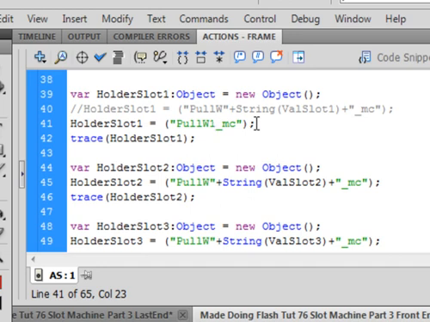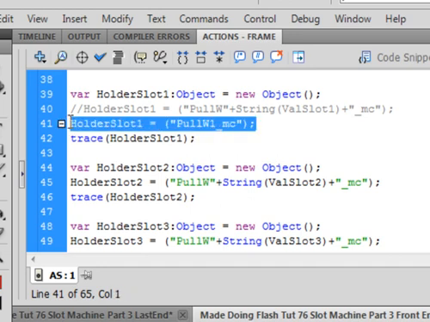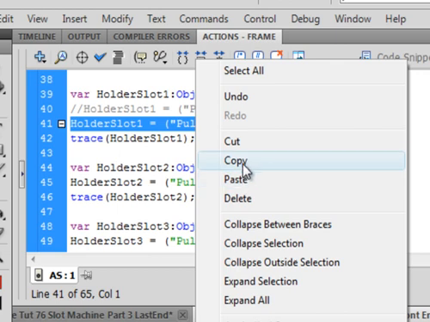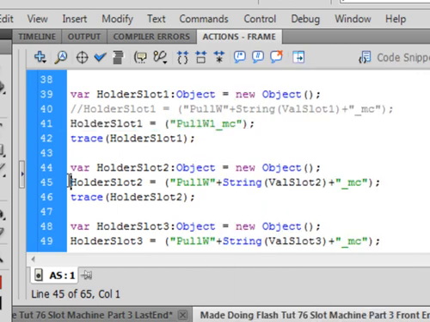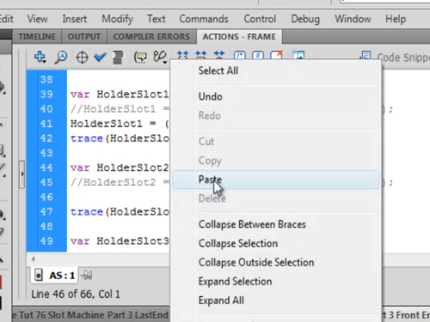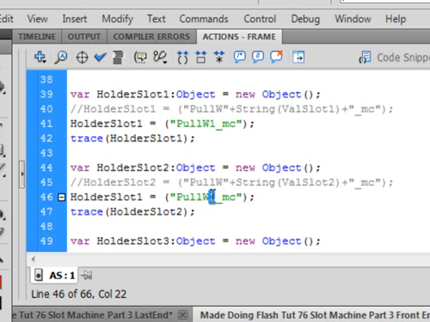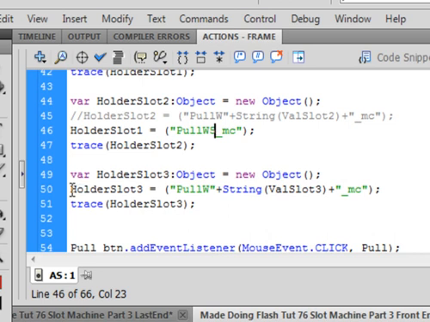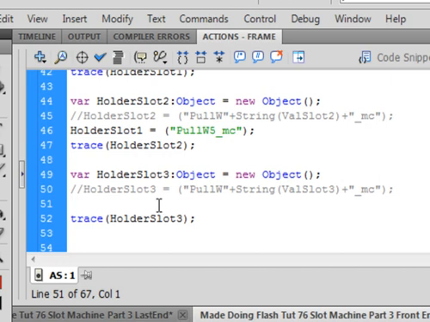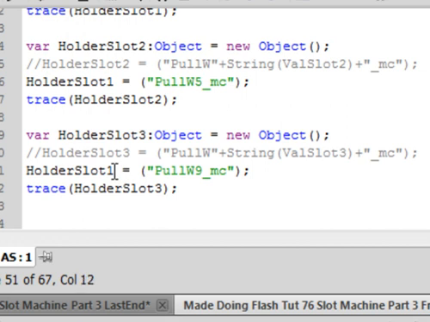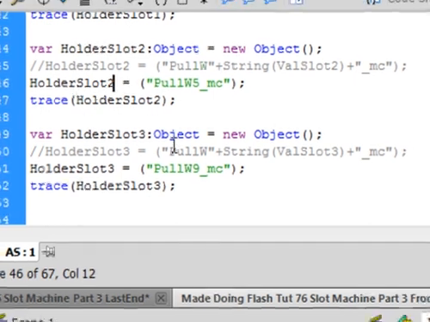And what I'm going to do is copy this line right here. This holder pull one we made. Copy that. Comment out this one. Paste what we copied in here. And change this one to a 5. Come down here, comment that one out, insert a line by pressing enter, paste it, and change this to a 9. And right here, this is actually slot 3 now, and up here, this is going to be slot 2.